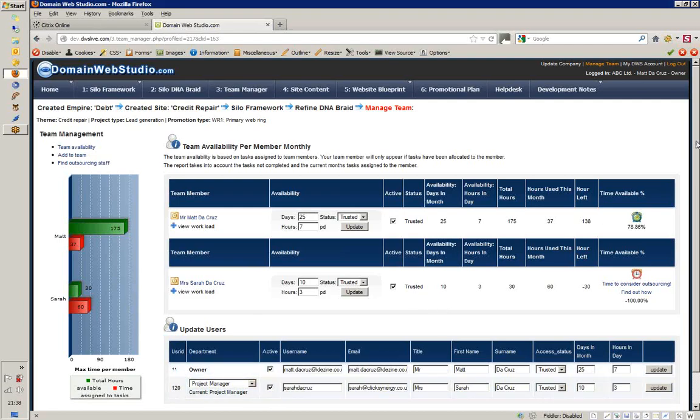Okay, so the way the screen works is we're on Team Manager, we're on Team Availability, and it shows you all the work that has been assigned to a person per project for the current month, plus everything that is behind schedule from prior months. So it's pretty simple. It gives you the details of the person, how many days they can work, how many hours they can work in a day. It gives a status of whether they're on trial, review, or trusted, so you know exactly how to deal with the person, and how many hours they have in total, how many hours they have left, and how much work has been assigned.